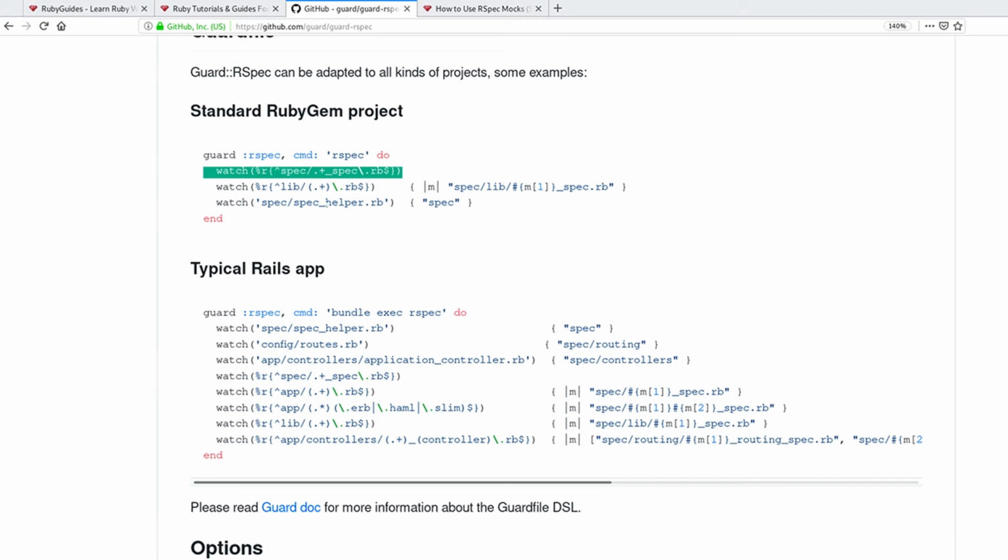Let me give you an overview of how this works. The way Guard works is it looks for patterns, and the pattern is basically a regular expression. It looks for files matching this pattern, and when the files that match this pattern change, then Guard will run the corresponding test. So not only does it run the tests automatically, it will only run the tests for the files that change. I find that very nice.